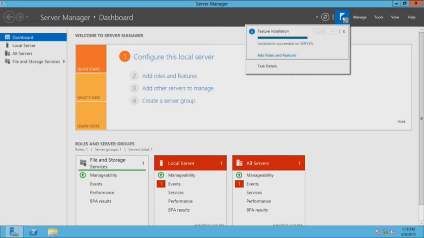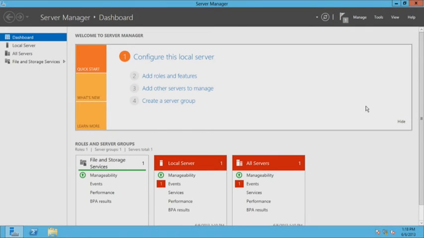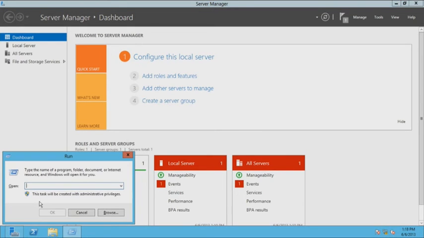So now we can come up here and we can see that our feature's installed. We're ready to move to next steps. Installation succeeded. This is where things diverge a little bit. For anybody who's familiar with potentially older versions of Windows Server and the mechanisms for promoting domain controllers, you used to open up a run window or a command prompt and run DC promo.